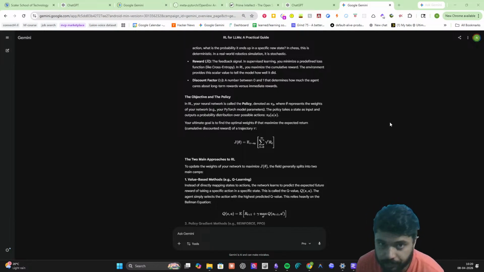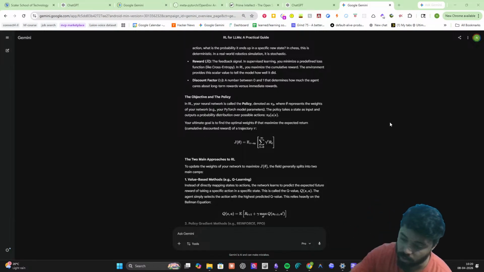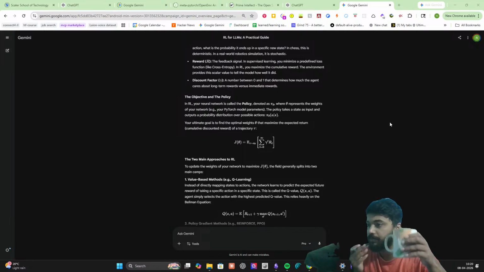So in RL, your network is called the policy. It is denoted by pi theta, where theta is the parameters of the neural network. The policy takes a state as an input and outputs an action probability distribution over possible actions. So it is denoted by pi theta of a given state and action, the probability distribution over actions. Your ultimate goal is to find the optimal theta weights to maximize the expected return.